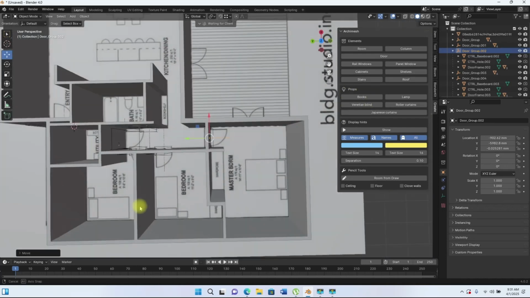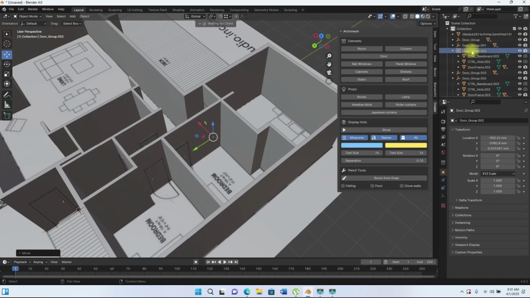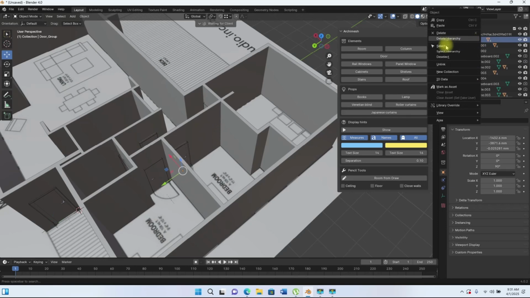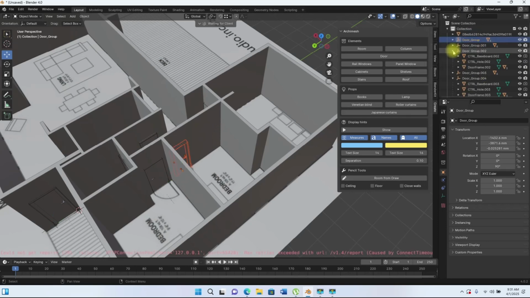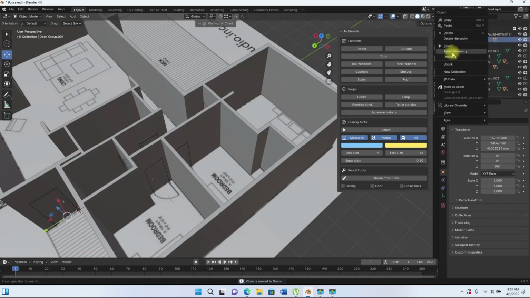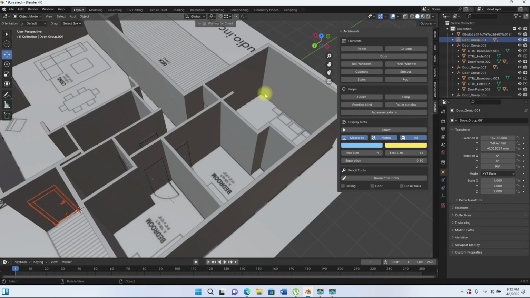So all I need to do now is move everything into the collection. So right click. So these are the doors. So right click on this, select hierarchy, and then come out here, M into a new collection. I'll call this doors. So now that is moved to doors. I'll do the same thing for this guy. Select hierarchy, M, move this to that door collection.